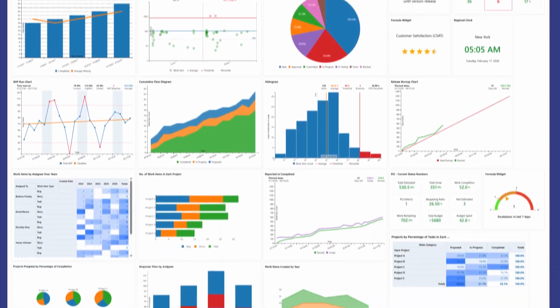Install great gadgets and discover many powerful time-saving widgets that bring your dashboards to life.